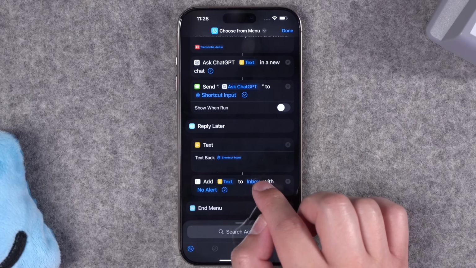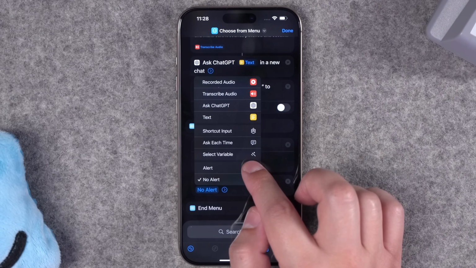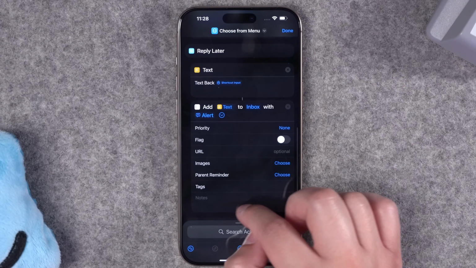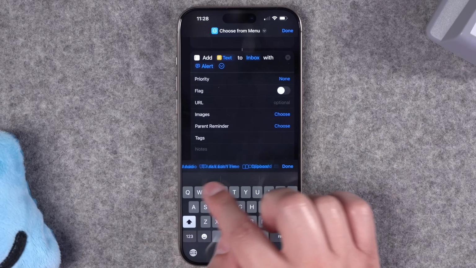You can add it to whatever list you would like. I'll do it to my inbox. For alert, I'm going to tap and hold on that, and we're going to choose ask each time when we want to be reminded. And if you want, you could also put things like the shortcut input in the notes section. Let's do that as well, so you can see what it looks like there. And that will be it.